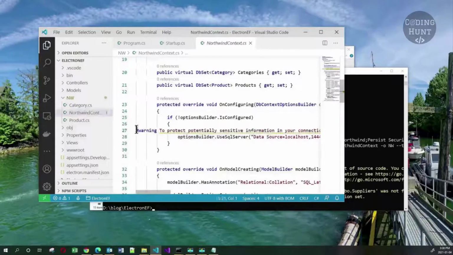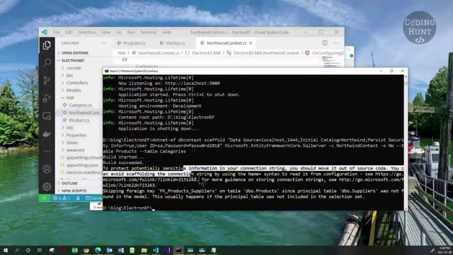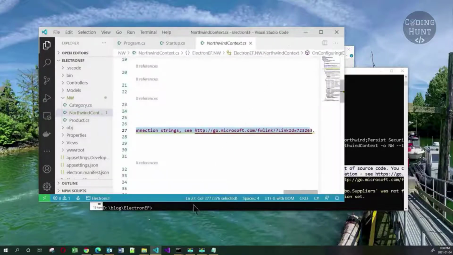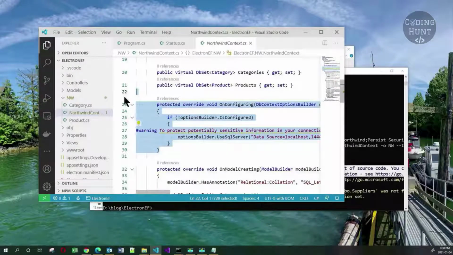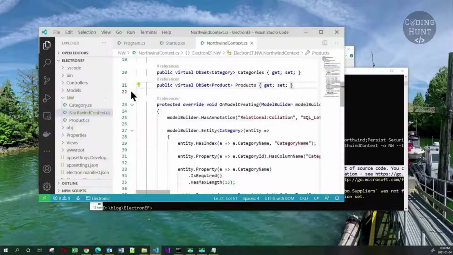In fact, there is a warning. One of the warnings that was displayed earlier on, which is the warning here, is basically saying that it's bad practice to have your connection string embedded into your source code. We will delete this entire onConfiguring method because we don't really need it. Instead, we're going to put the connection string inside of the appsettings.json.